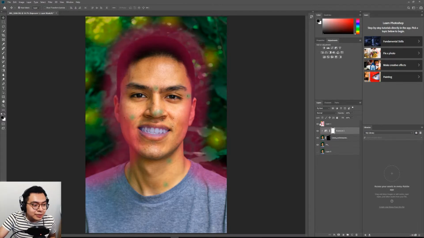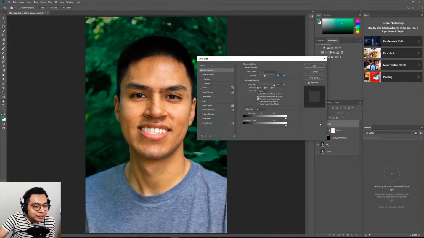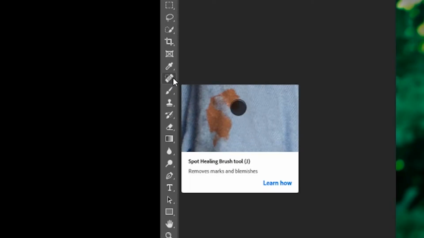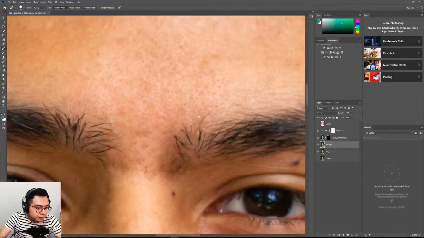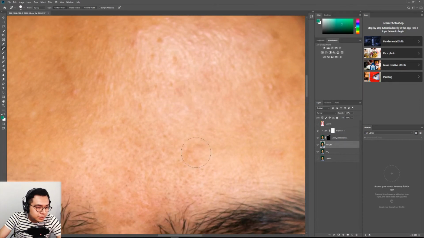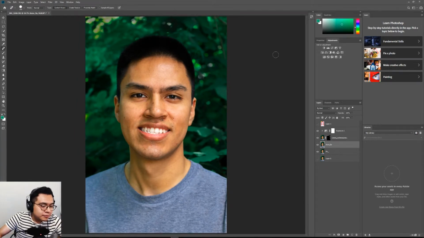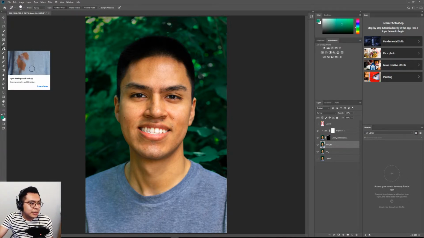Now that that's done, something else I would like to fix is the acne, and this is a tool in Photoshop that I think is pretty dangerous. It's called the spot healing brush tool. Bam, gone. Bam, gone. There we go. Wow. And there we go. We've got rid of some of the acne. Again, I just used this to simply show you guys how easy it is to use the spot healing tool.